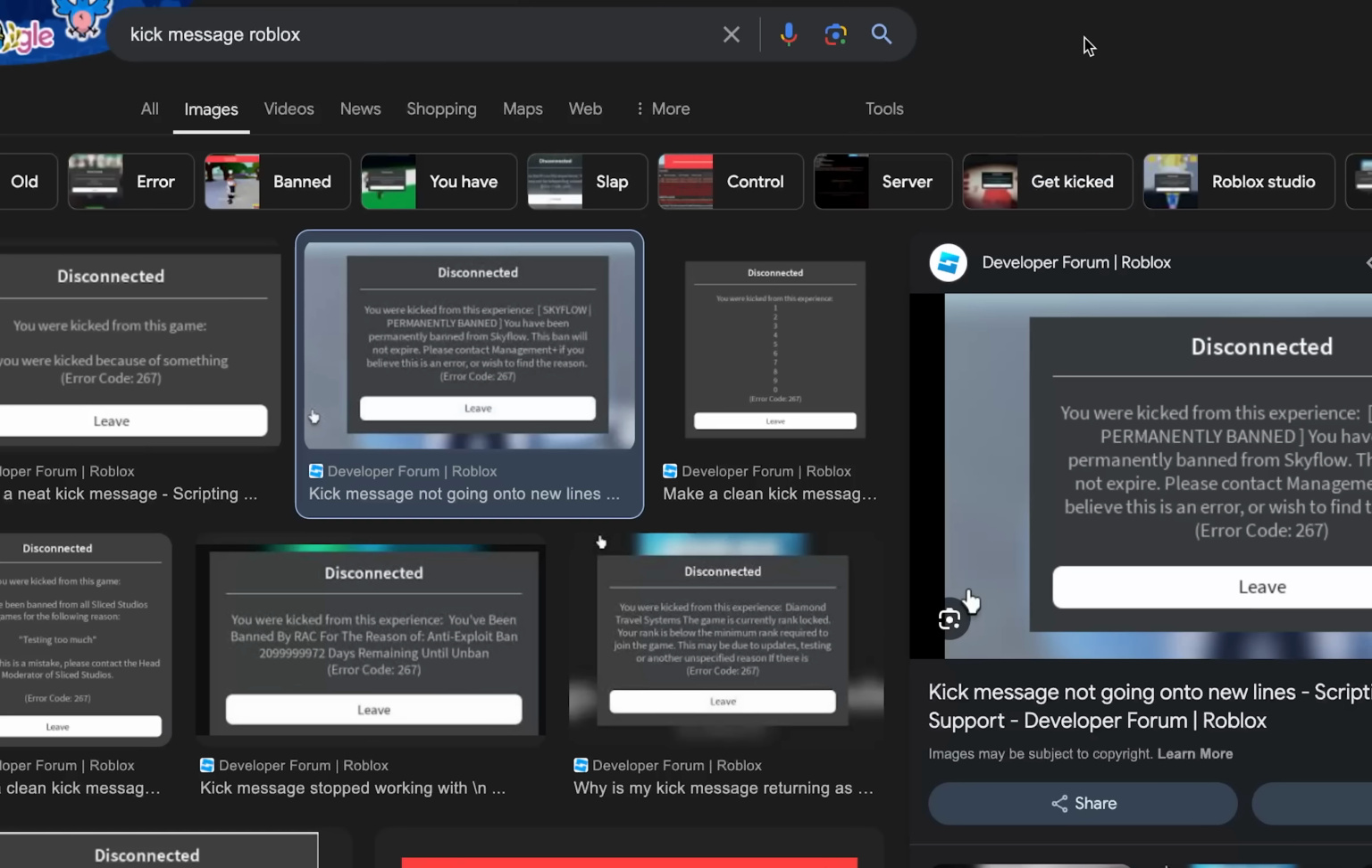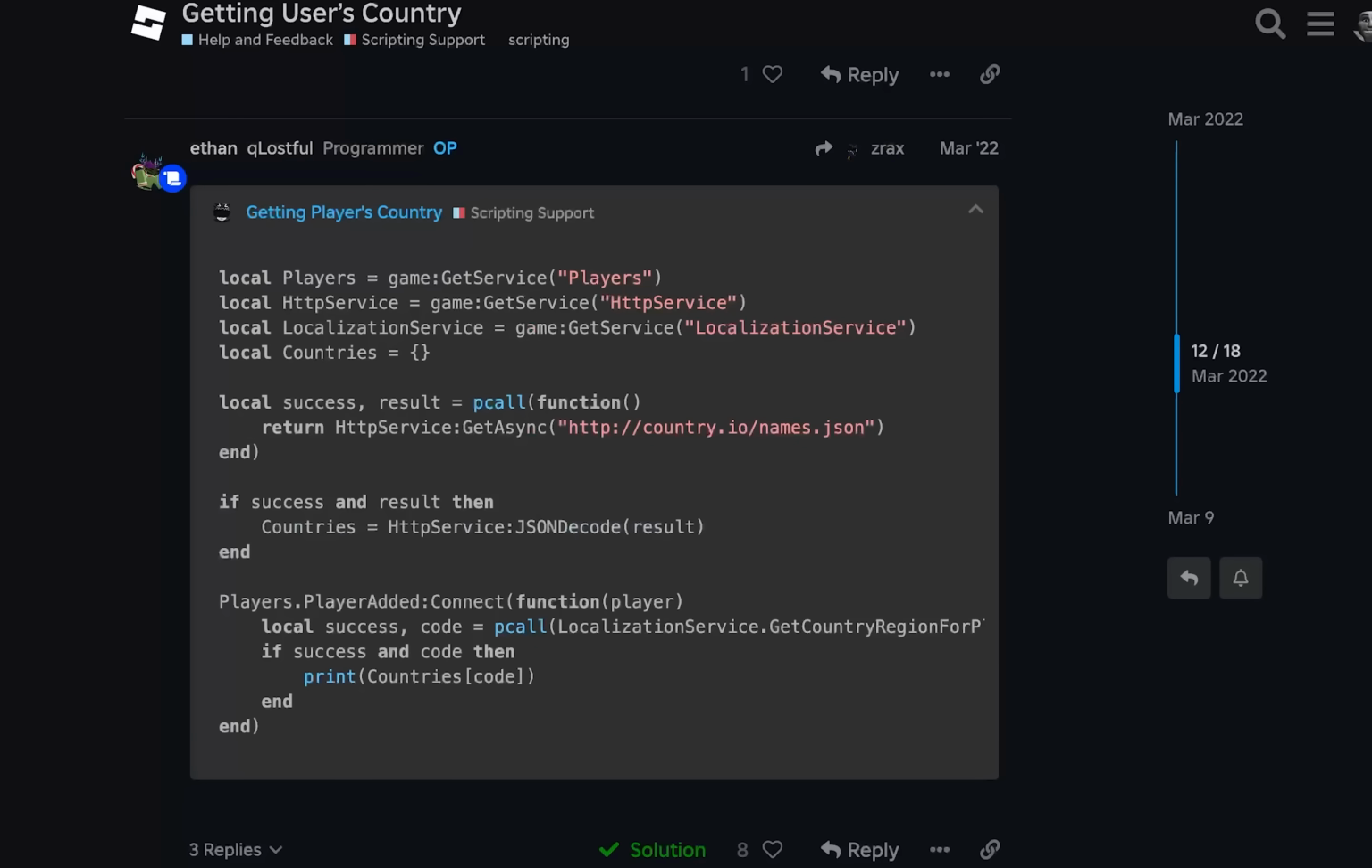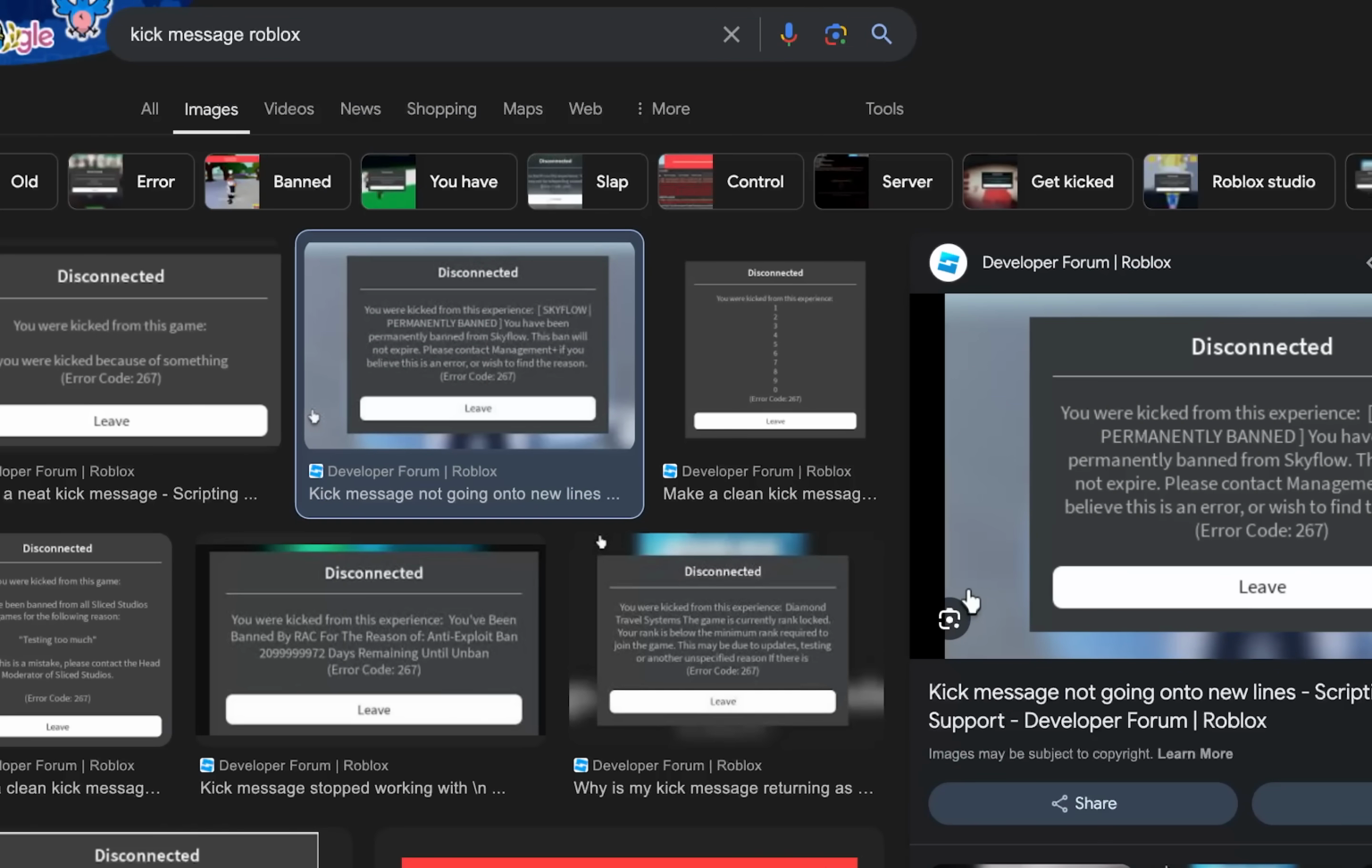Wouldn't that be fun? And another cool thing as well, in case you didn't see the tab, is I found this guy's code which basically is supposed to get the country that the player is in. So I think we also could include that in the kick message as well.